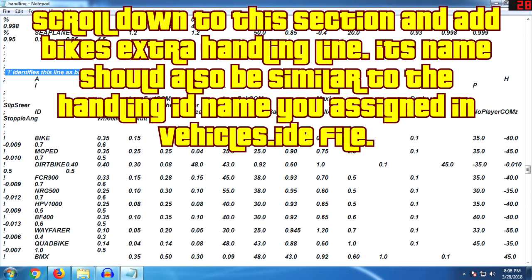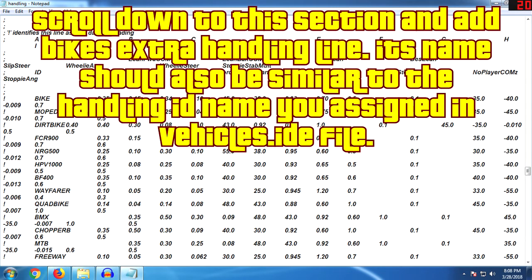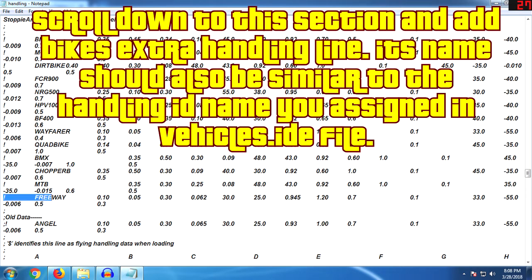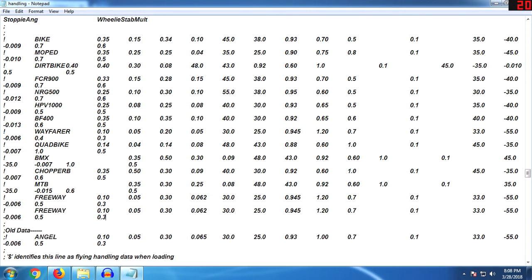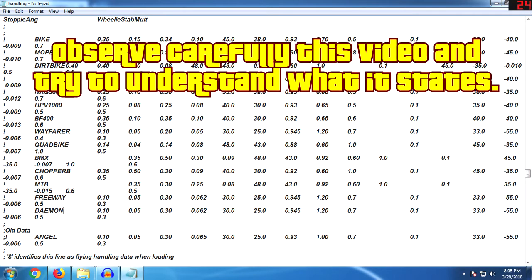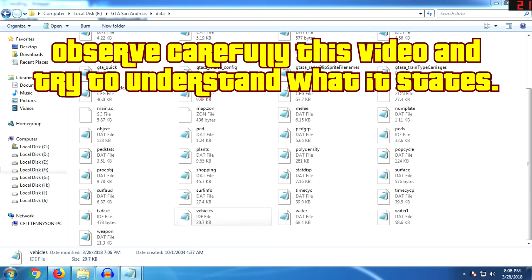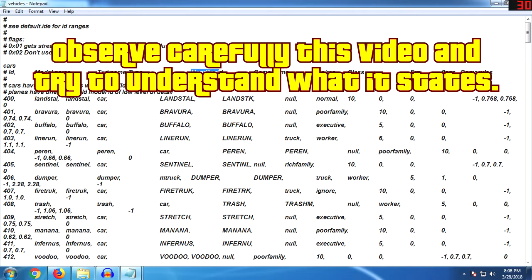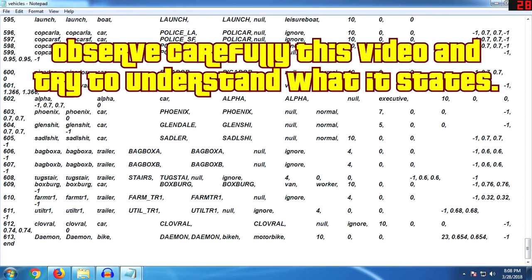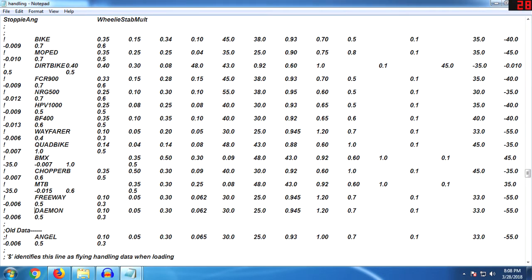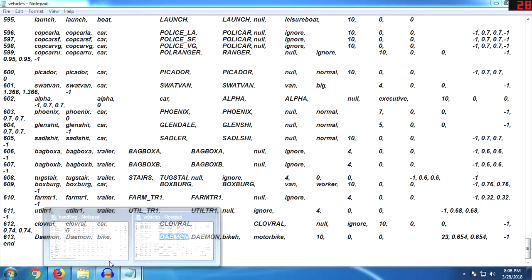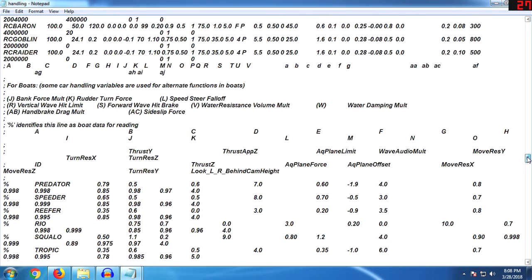Again, scroll down to this portion of the document. You'll need to add an extra handling line for your bike. Carefully watch this section. Since I am adding a bike like Freeway, I'll just copy the Freeway bikes line and paste it just below it. I'll change its name from Freeway to Demon. This name must also comply with the name which I've assigned as handling ID in the vehicles.ide file. Do not skip adding this line or the game will crash. For naming rules, watch my previous tutorial.